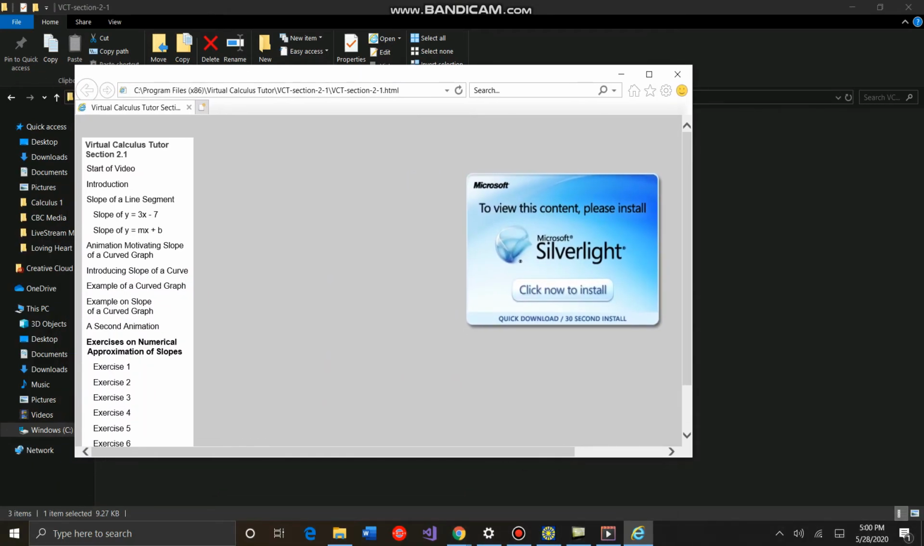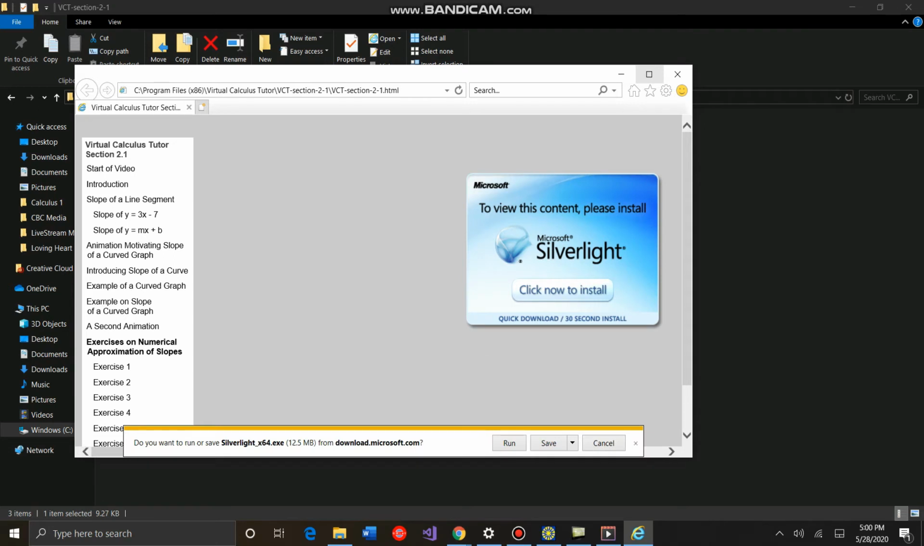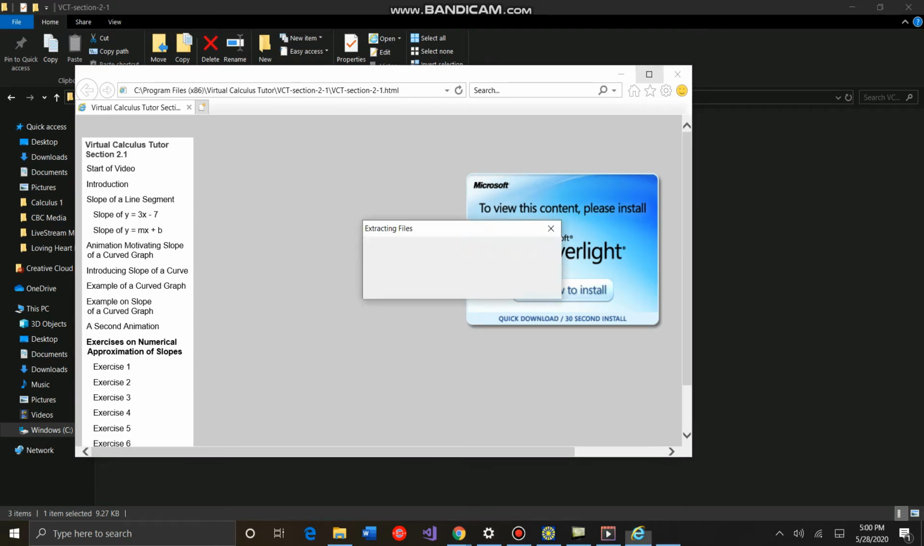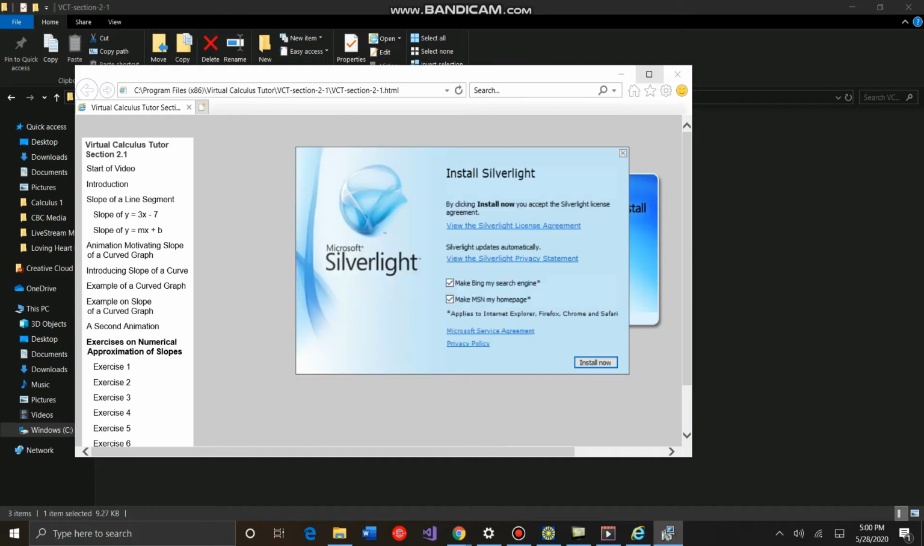Okay, we're going to get onto this screen. Alright, now if you don't have Silverlight installed, it's going to have us install Silverlight. So we're going to click that, go ahead and install it. Click run. And now we're extracting files again. Alright, and whatever you want to do here is up to you, but I'm going to go ahead and install it.